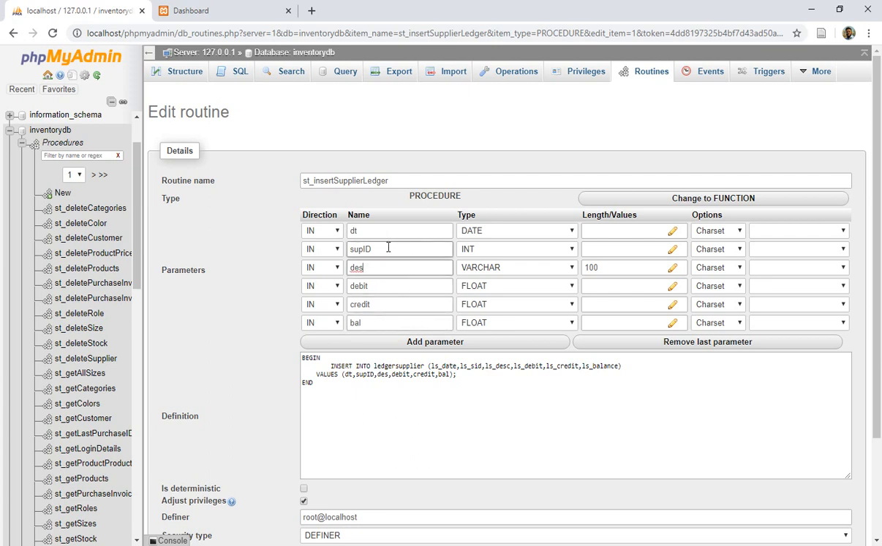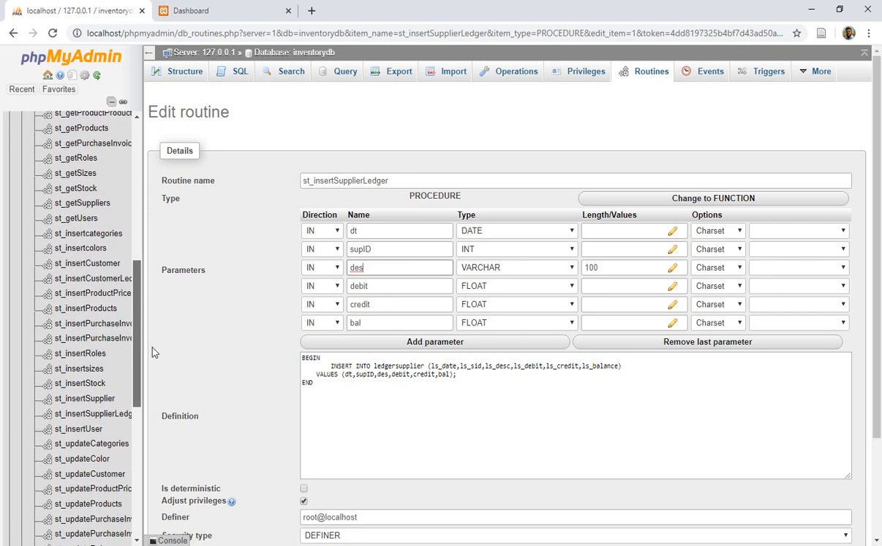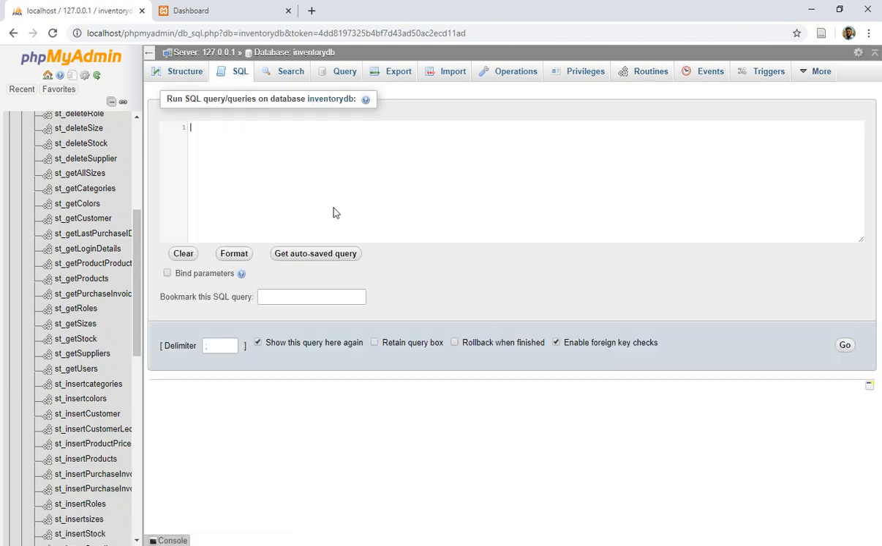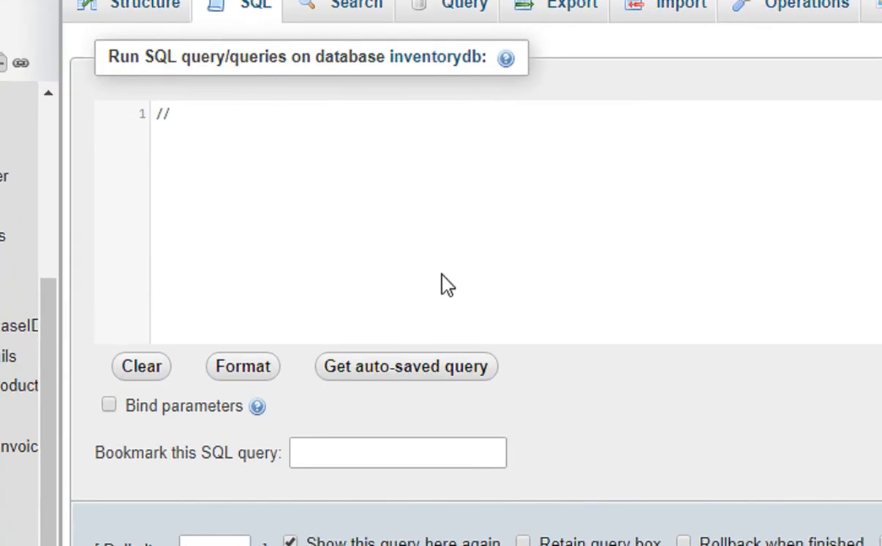Now we need the last supplier ID. For that purpose let's go to the SQL. Do we have that get last supplier ID? We have get last purchase ID, but we don't have the get last supplier ID. Let's go to the SQL and create a procedure here. Let me zoom in.